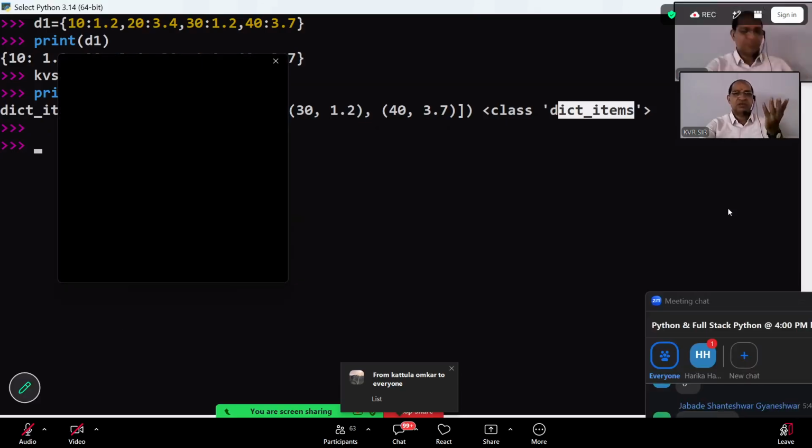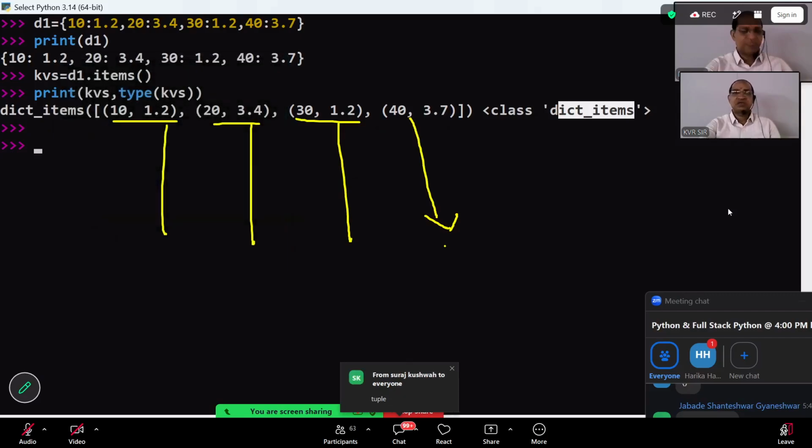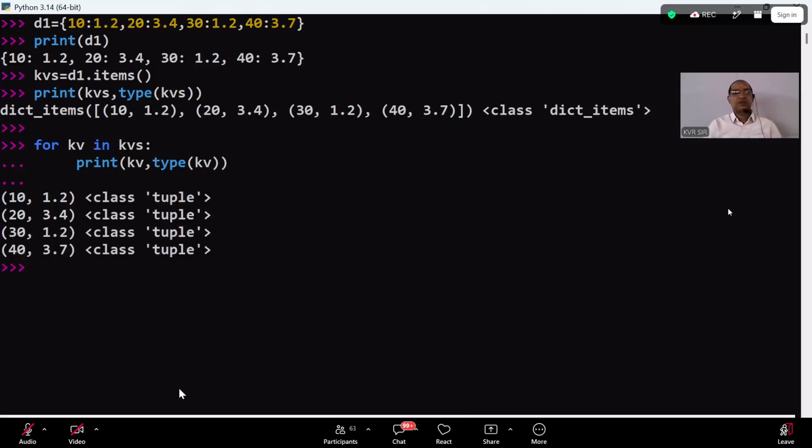So I want to get the first tuple, the second tuple, the third tuple, the fourth tuple. Can I get that? Yes. How? For KV in KVS: one KV is one key comma value tuple. Print of KV comma type of KV. What is the type of KV? Tuple. Are you getting it? Very good.